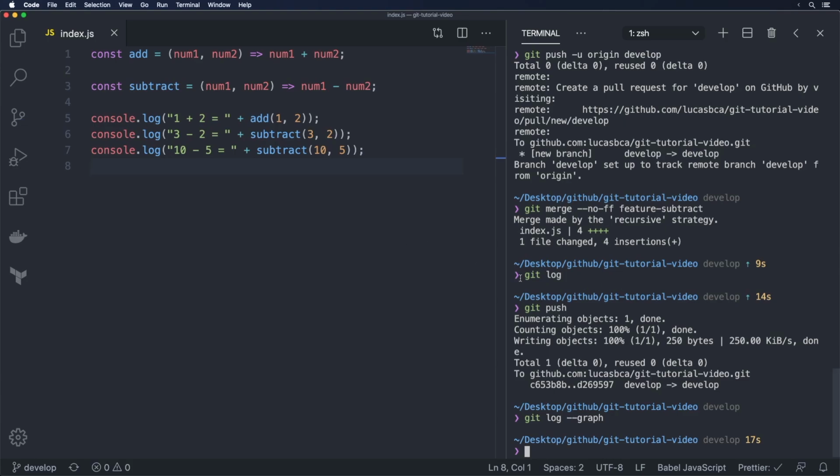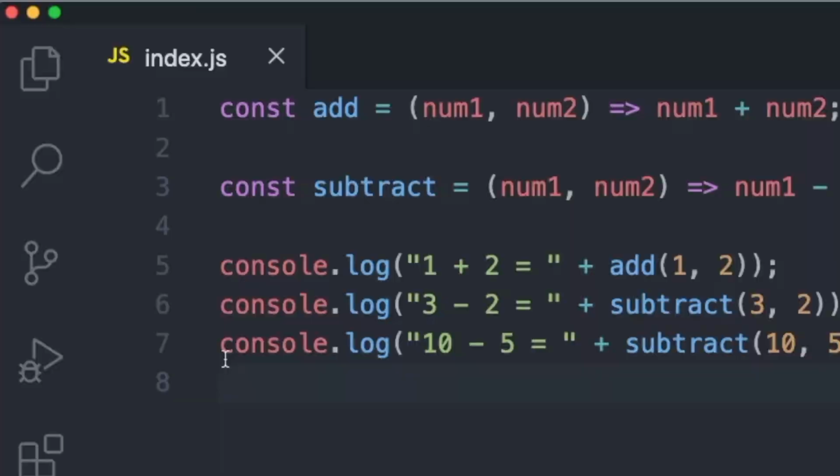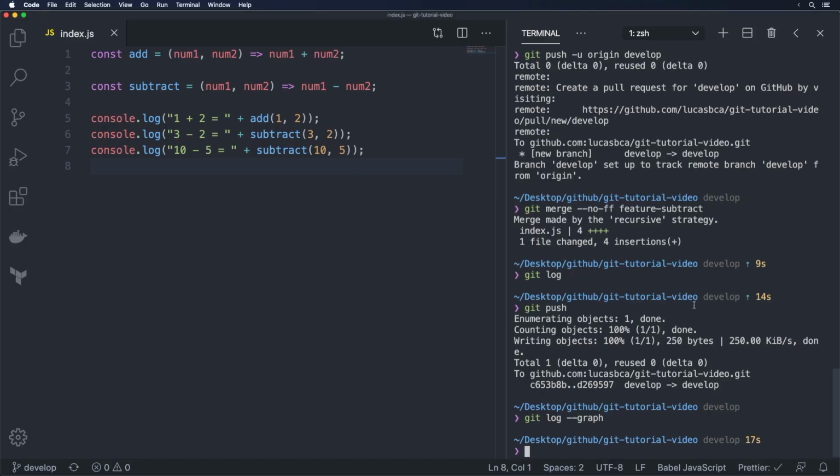So this is what it looks like when you use --no-ff. And you see that that's what happens. We have this kind of shape here, and just pay attention to that shape and pay attention to the fact that we used --no-ff and what came out of that.